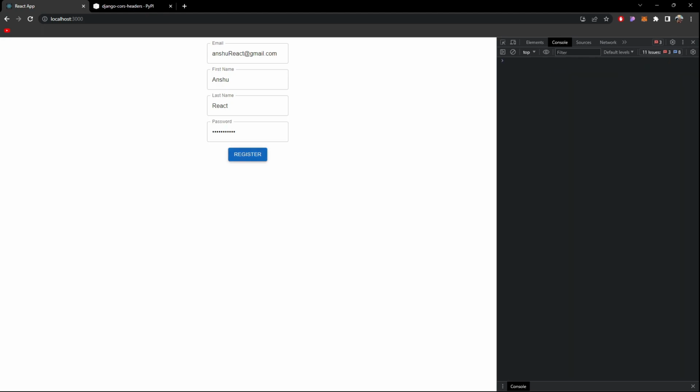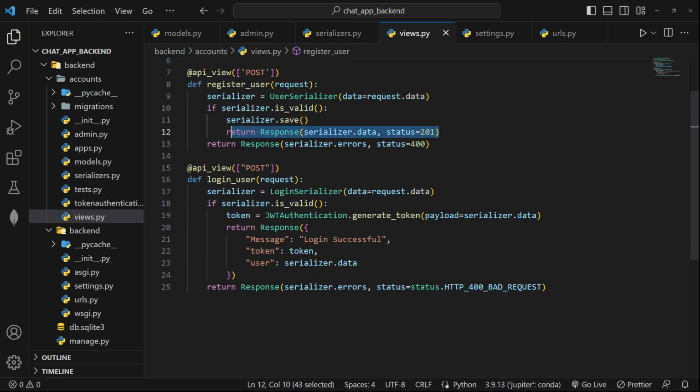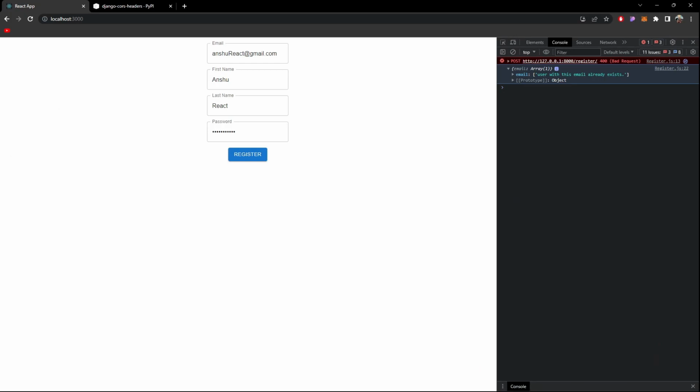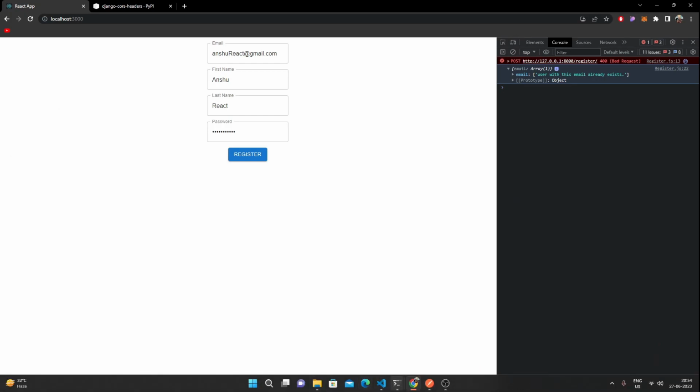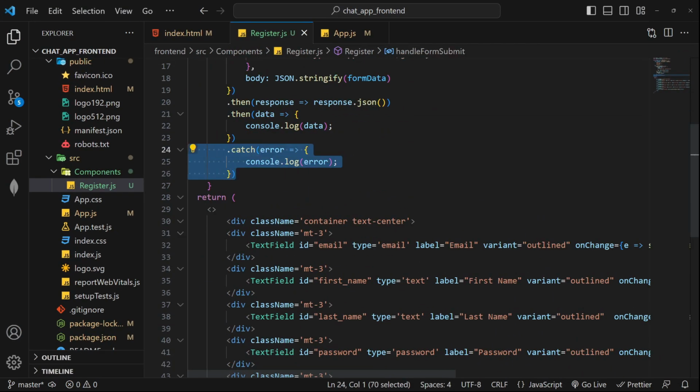Now if I hit again, then you can see I'm getting 400 bad request, and I'm getting this message as well: user with this email already exists. I'm getting this error because the server is returning a 400 bad request error. And our front end is designed in such a way to catch any error and show it, so that's why we are getting that error. Okay, so as you can see, registration of a user is complete.